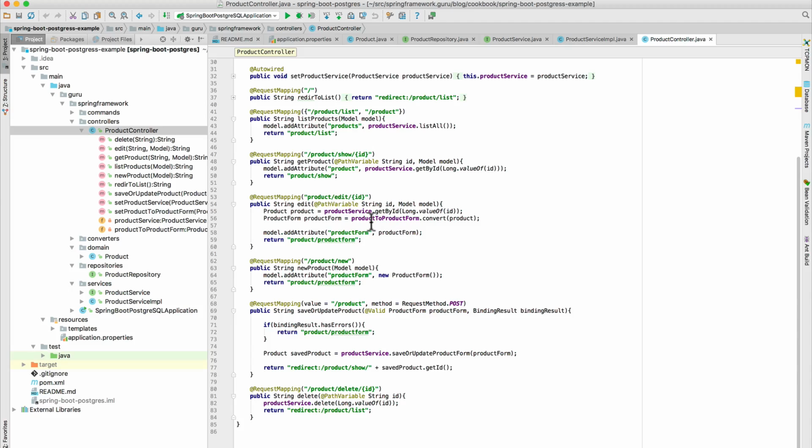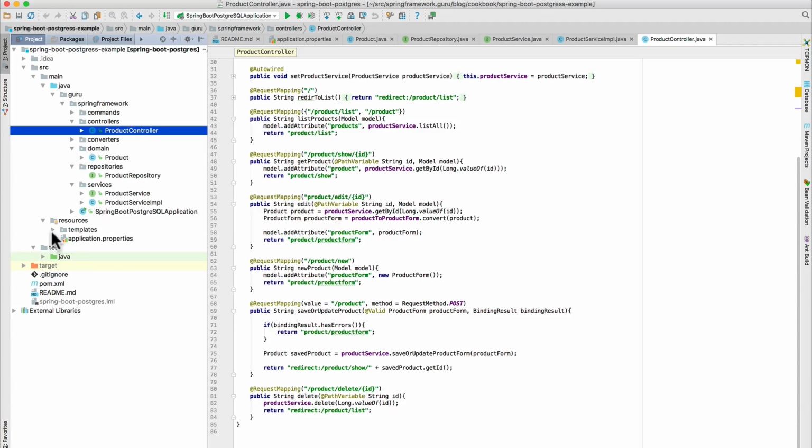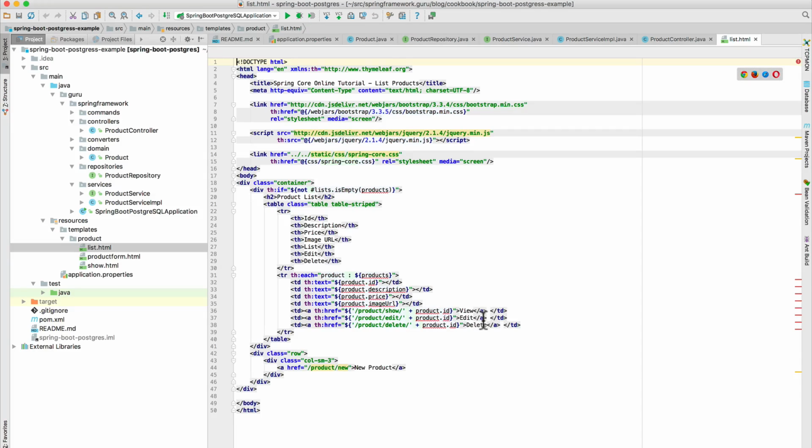And then finally on line 80, I've got a mapping to go in and delete a product. And all these here correlate to Thymeleaf templates, which are in the template directory. So quickly take a look at the list. And here's the Thymeleaf template for the list operation. And we have other templates out there for product form and show.